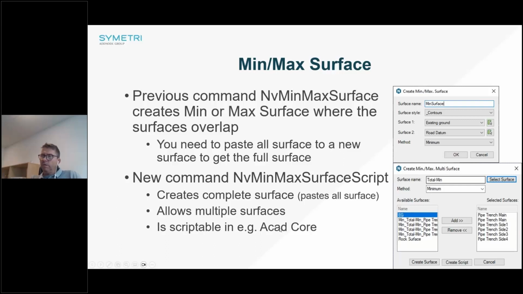It's scriptable. So if it's very tedious to run, we can actually create a script for you, so you can run it in ACID core. So these are things that we are looking into, running more complicated calculations in ACID core, so you don't need to run it in a civil environment. Same command is now used to update the surface.